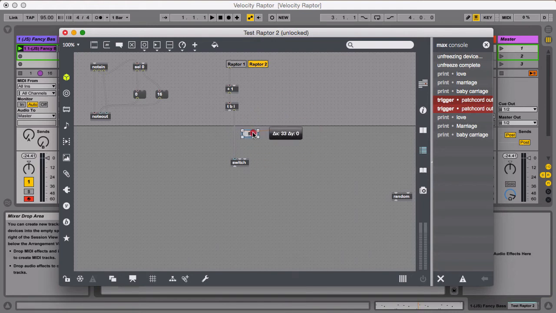Let's scoot these guys over. And this first one is going to be the value that is set here. You can change these. You see it says int or float. You can also change this. It says 0 to 127, which is the range of the velocity. But if you wanted to change it from 0 to 1 or whatever number, you could do that as well.